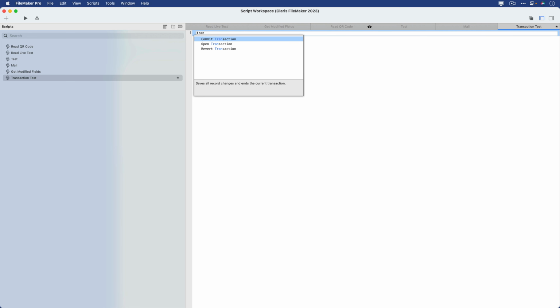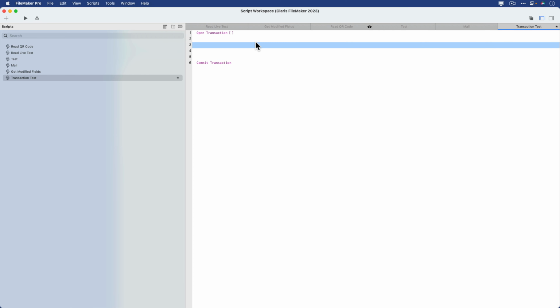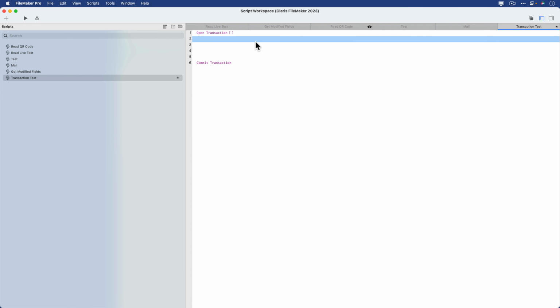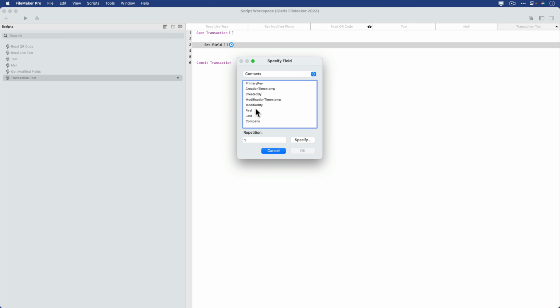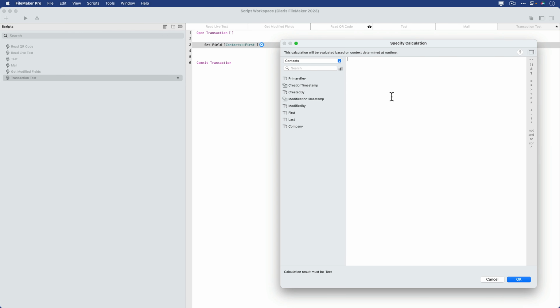So I'll just put in trans, and it will allow me to open a transaction. And whatever I do in here will be sort of in a protected bubble in such a way that I can capture information. So I'll open the transaction and I'll set the field first name to script edited first name. And we'll set the last name to script edited last name.